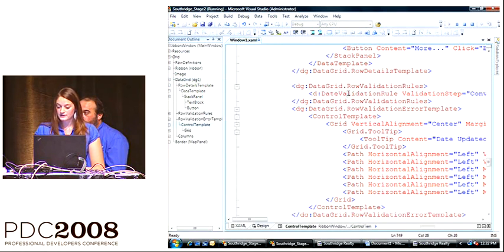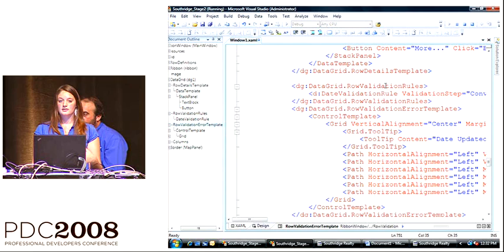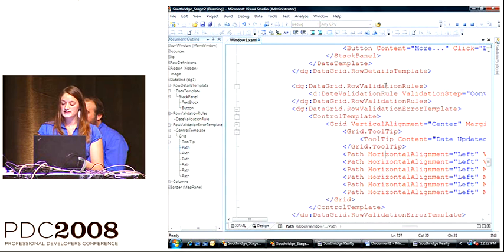Here I have a date validation rule, which is defined in a separate class. And this rule basically checks that one date comes later than another. I've assigned this here to our row validation rules collection, where you can put in as many validation rules as you need. And then here under the row validation error template, I've defined a control template which lets you control what notification users should get. So by default, I think this looks like a red exclamation point that appears in the row header, but I've actually changed it here to look like a fancy red X with a tooltip, which explains what the error is.